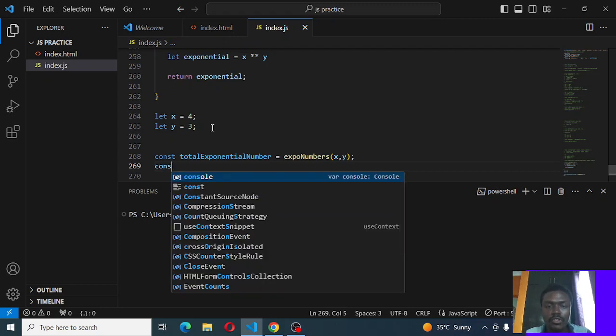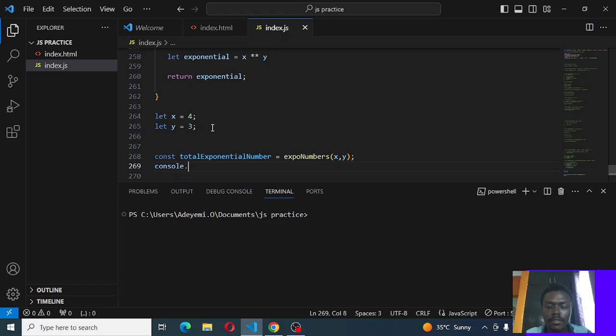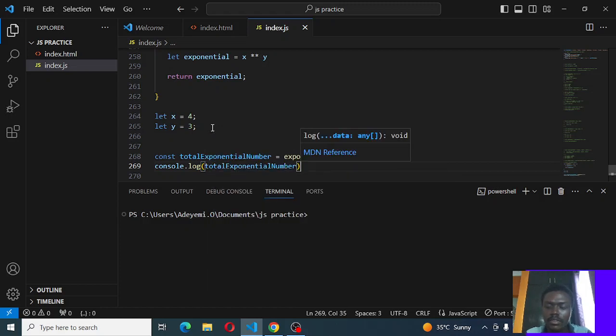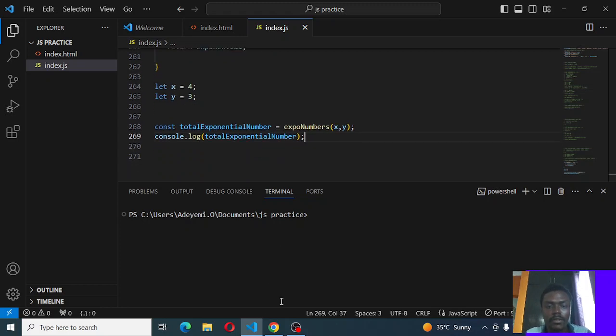So I just want to check my console to see if I have really done 4 raised to power 3. I'll put in the variable total exponential. So 4 raised to power 3 has already been done. I'm going to check in my console now. I click on this, I go live.